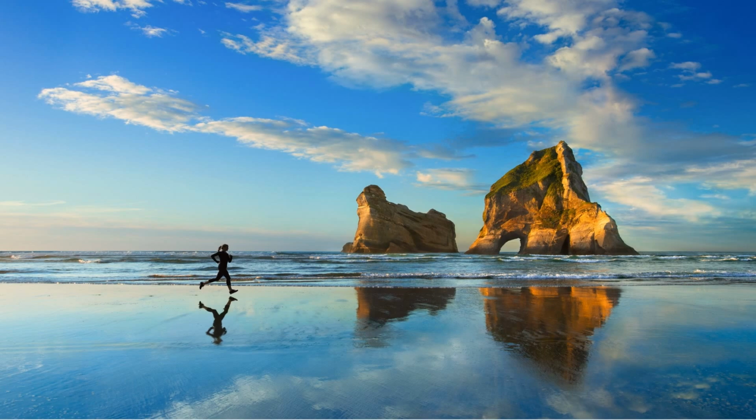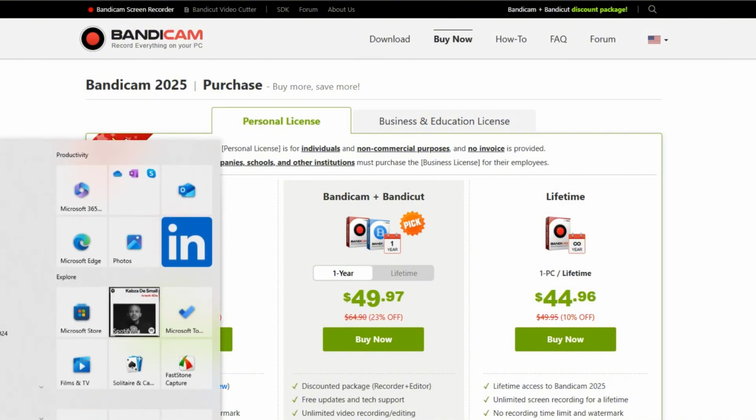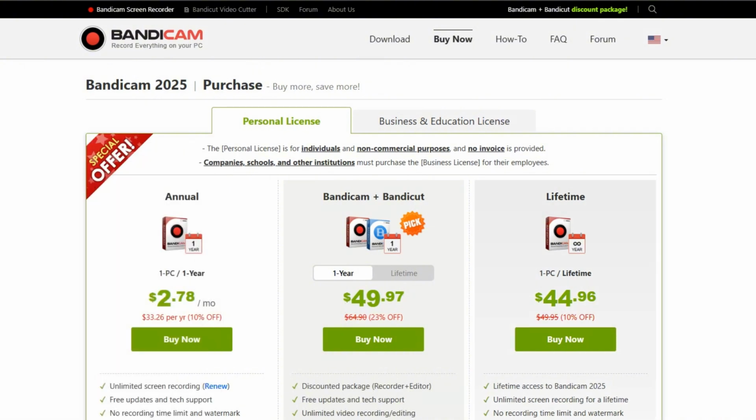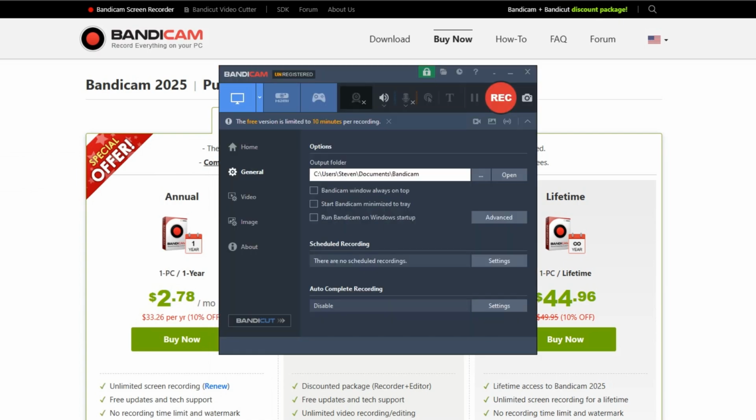Now, if you're still here, then I've got some unfortunate news for you. You are going to have to opt for other third-party programs. If we're talking free ones, it's most definitely going to be OBS, but OBS is very complex. So what I would rather recommend is Bandicam. It's easy to install, highly configurable, and most importantly, easy to use.